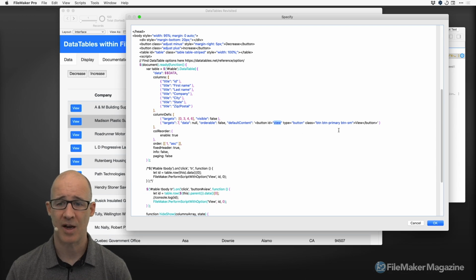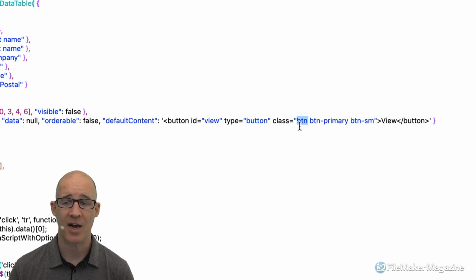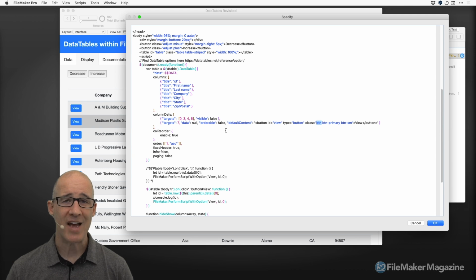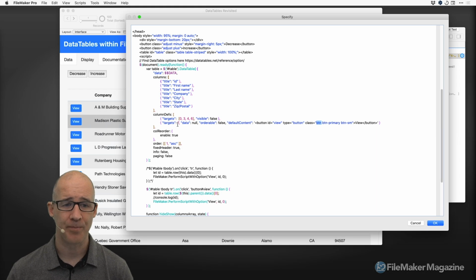Super, super awesome stuff. In this case, I've got some classes that match the Bootstrap classes in order to make the button small, primary, and the fact that it is a button, and this is how Bootstrap knows how to style it. So that's how we added this button that you see right here.